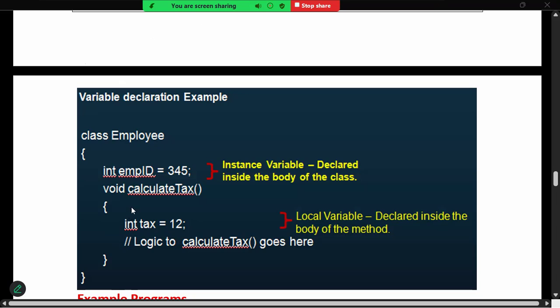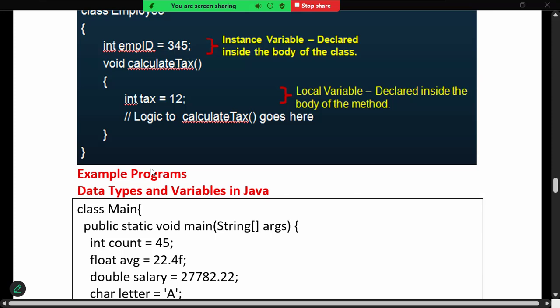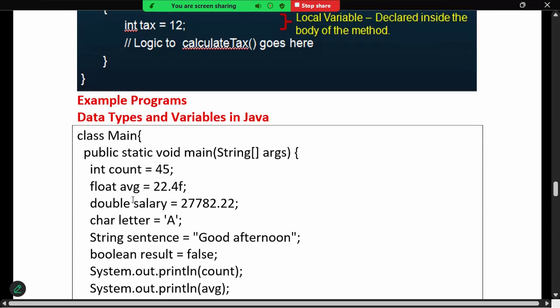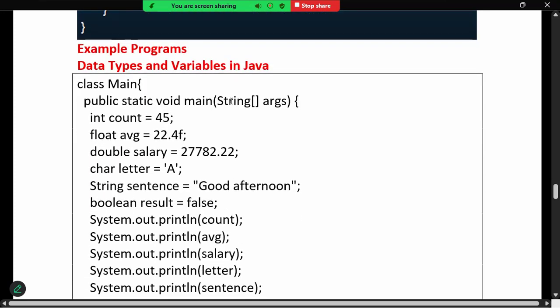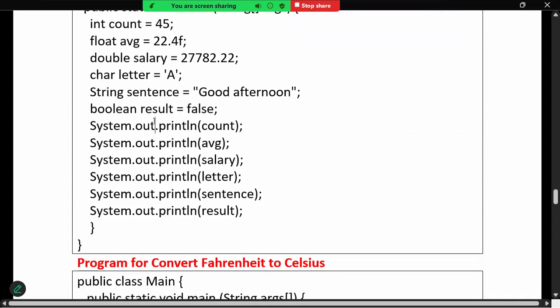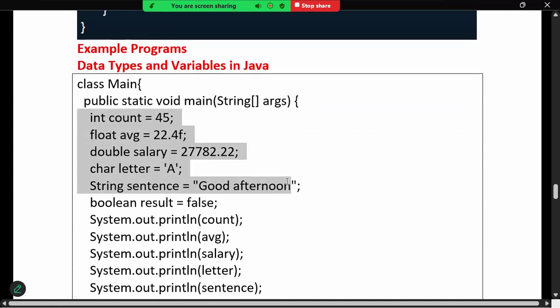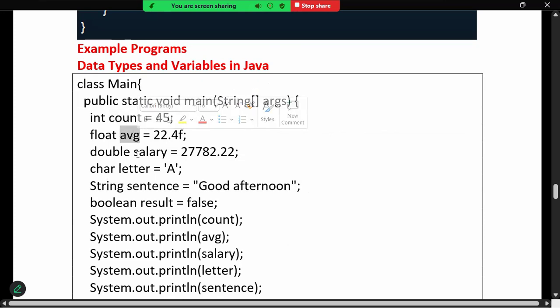Variable declarations, as shown in the picture. Okay, same picture and example programs: data types and variables in Java. Class Main. Public static void main, String args in curly braces. I declare all the data types like int, float, double, char, String. String we can consider as a reference. And these are my variables: count, age, salary, letter, sentence, result. Just I am printing the values.